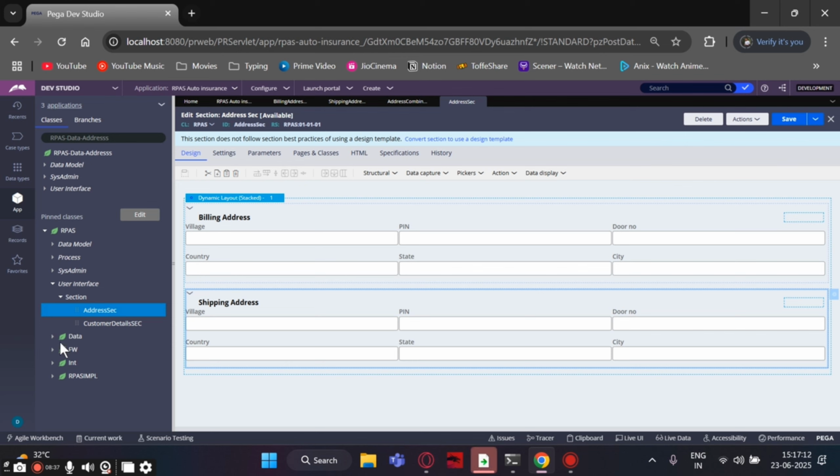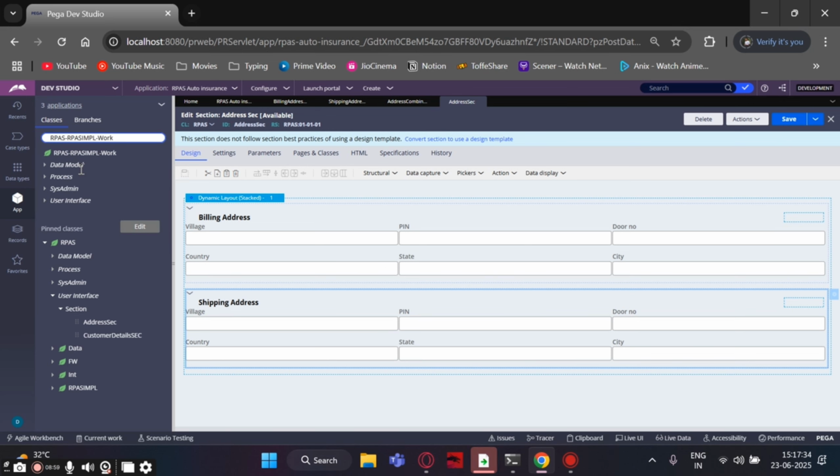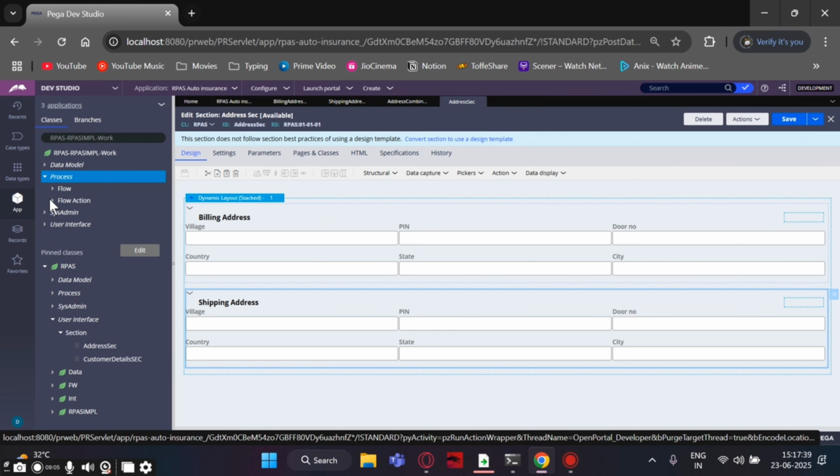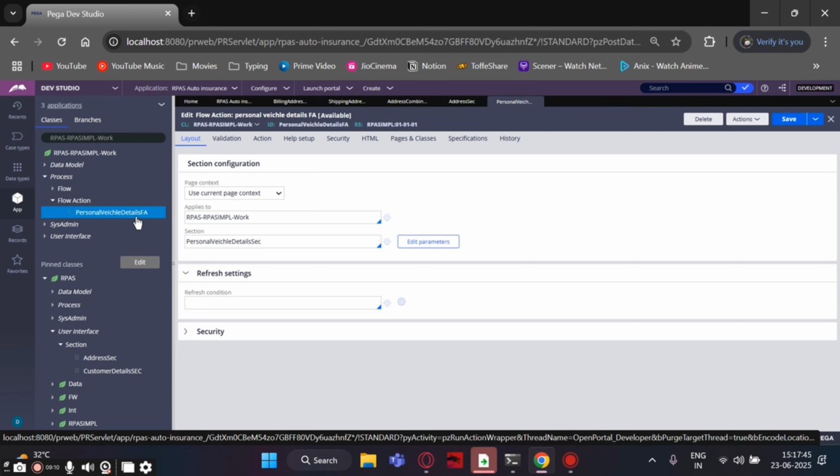Now we have to create a flow and flow action. Okay, flow and flow action. For that, we don't need to create flow action because this address section only we called there. So no need to create a flow action again. If we want to create also, it's fine. I'll show you. So where is my flow action? We called that address section only, right? This address section only here. So no need to change anything.